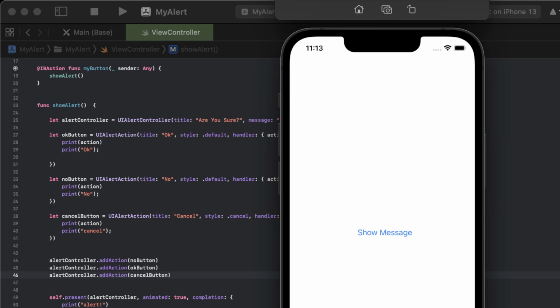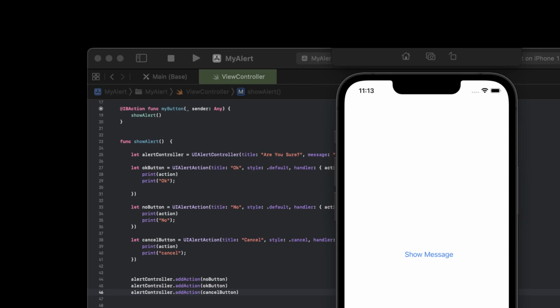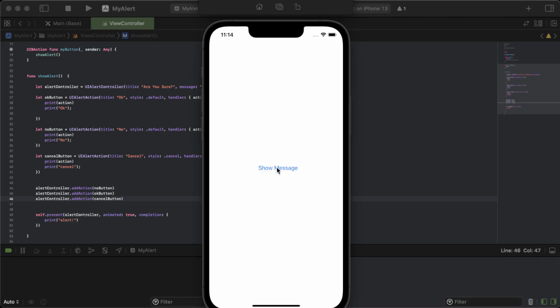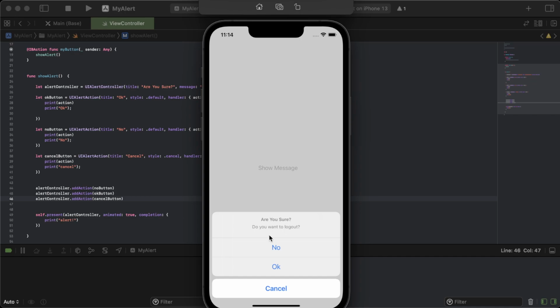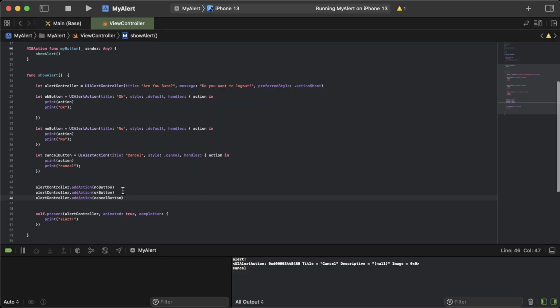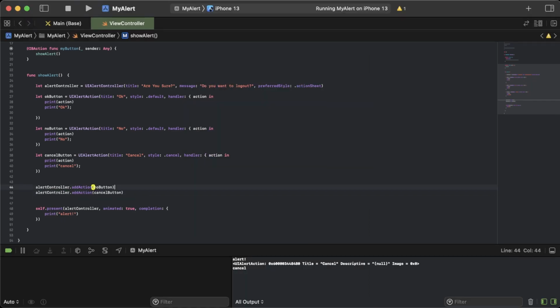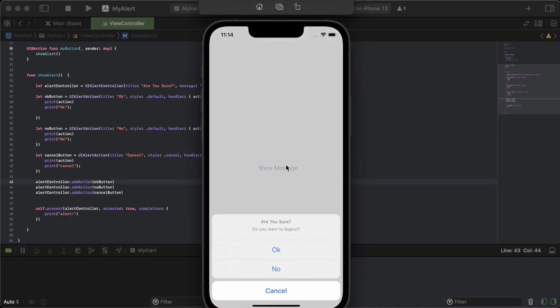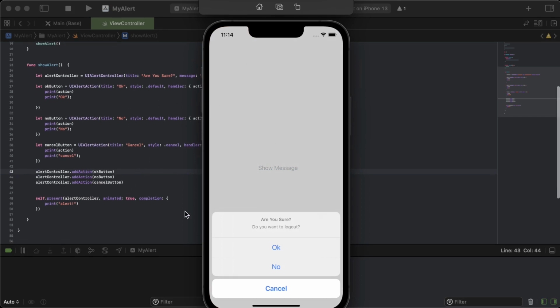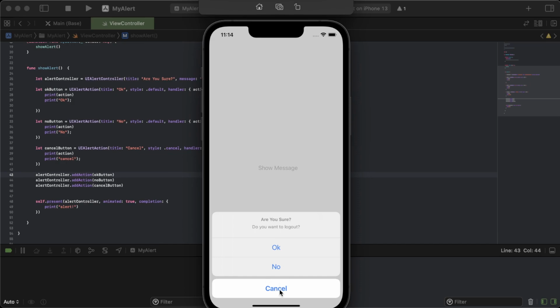Okay, we'll need to zoom out. Okay, so here we go. When I tapped on it, are you sure? Do you want to log out? No. Okay, and cancel. I wonder what if we change the order. It will show the OK button first, and yes, it does. So your order is also important, and that's it. But it looks good.